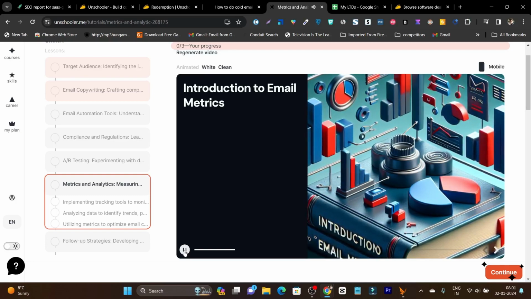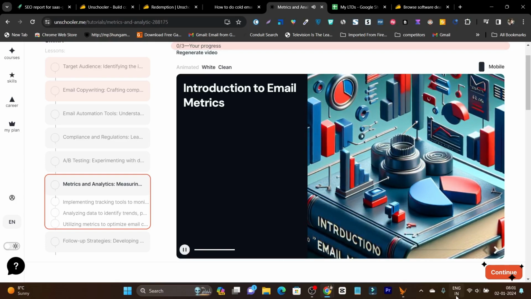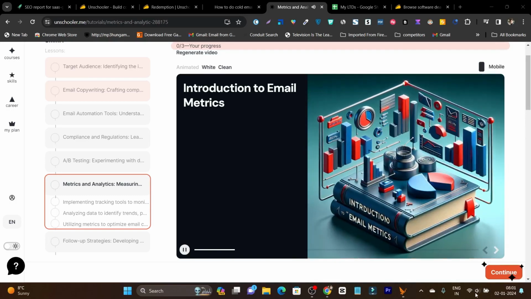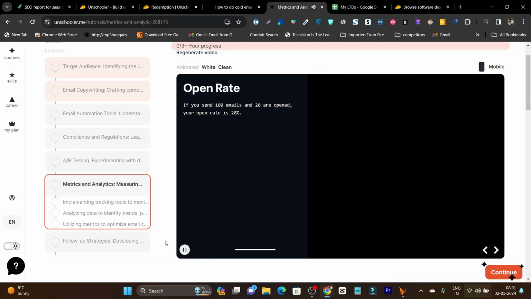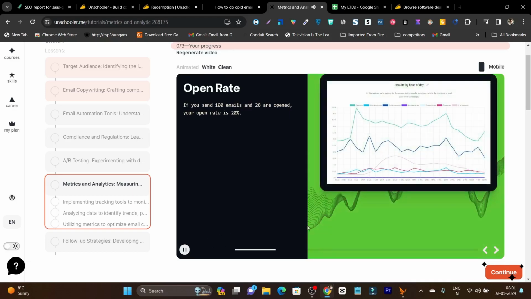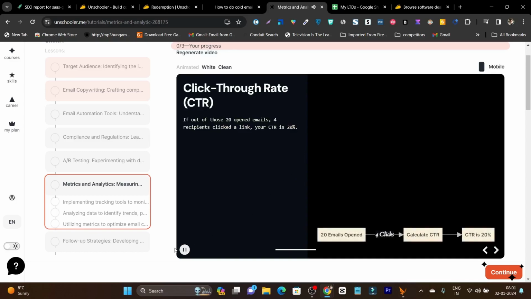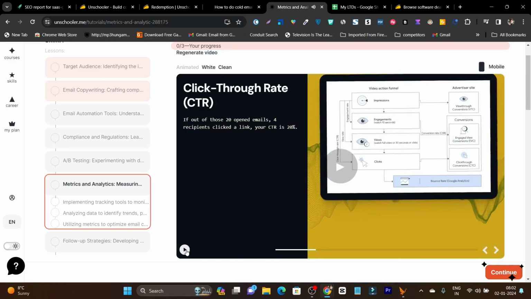In the realm of cold email marketing for social media marketing agencies, understanding and tracking the right metrics is crucial for strategy development and improvement. The open rate is a key metric that reflects the effectiveness of your email's subject line and sender name in capturing the recipient's attention. CTR measures the engagement level of your email content and the effectiveness of your call to action by tracking the percentage of clicks.